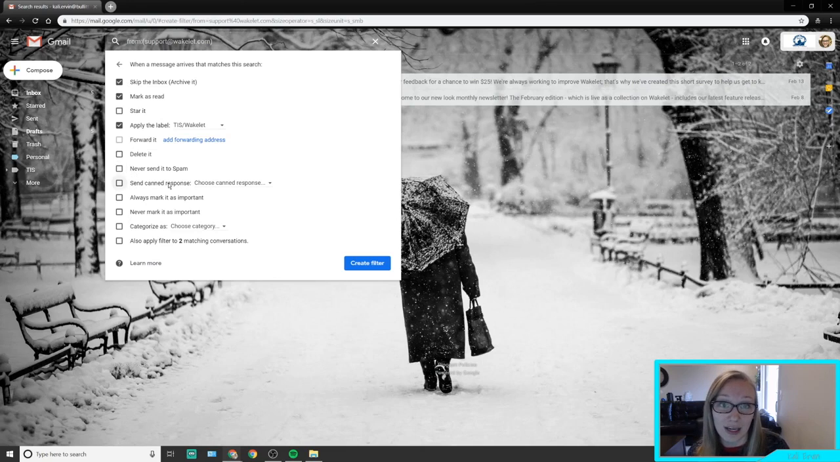You can choose to do a canned response. We can talk about those more at another date. A canned response is kind of like a template for a reply. We don't really need that one. You can choose to always mark this email as important or never mark it as important. I would choose to never mark these as important just because I don't feel that they are. You can choose a category. So if you have those category tabs set up in your email inbox, then you could say that this is always going to go into an updates category or whatever. I don't have those categories turned on, so I don't have to worry about that.